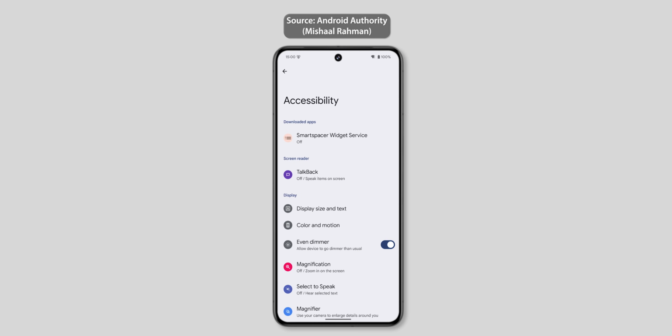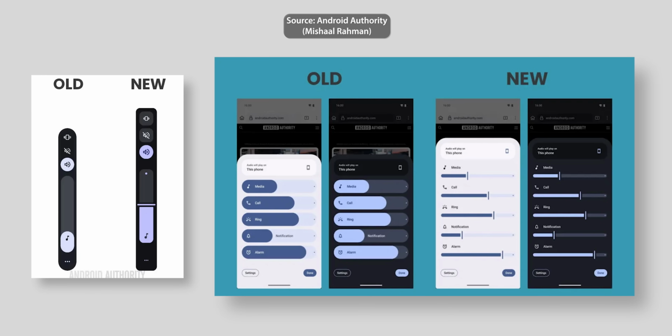The extra dim feature is getting some tweaks as well. First, it will be renamed to even dimmer, and when activated, the system will automatically make the screen dimmer when you push the slider all the way down without the need to toggle the feature every single time. So in other words, adaptive brightness will automatically dim the display further when the environment is dark and the slider is set all the way down. So that's it when it comes to the settings.